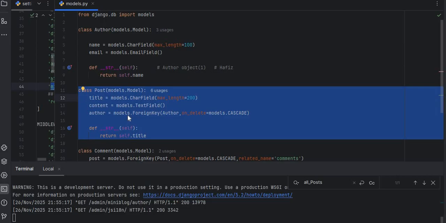Then we have author. We use models.ForeignKey and we pass Author.